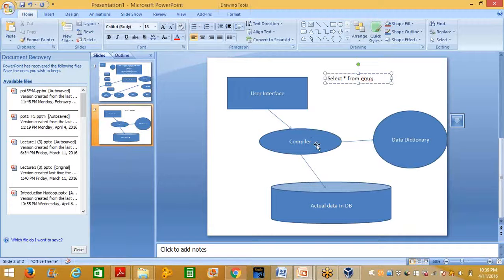This is the user interface, and based on this user interface you have the compiler. This is your data dictionary, and based on your data dictionary, you have your actual data in the database.